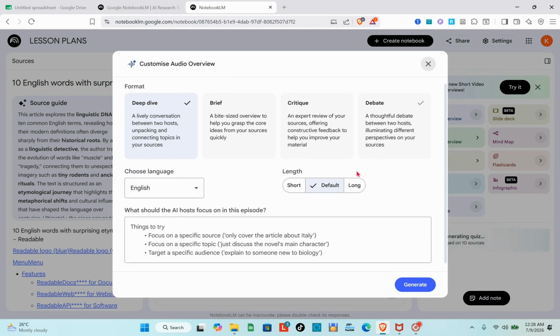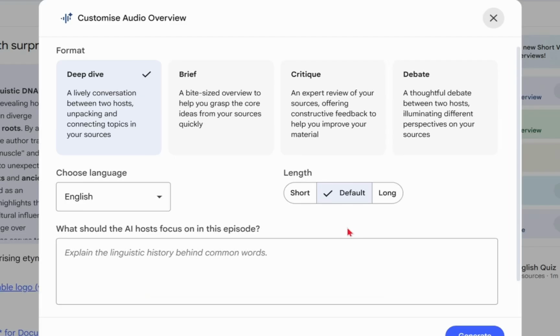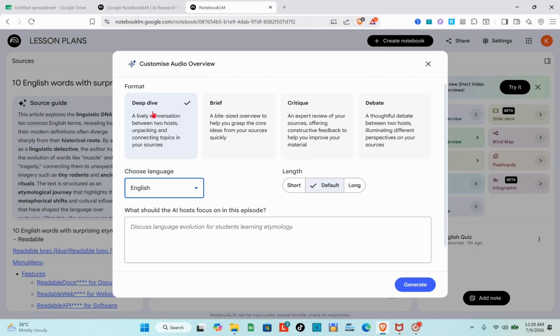All right, and yeah, you just have to tap on the generate option. So we have here the language for this one. We have the format: deep dive, brief, critic, or debate. And for the length, we have short, default, or long. And then after that, you just have to generate.